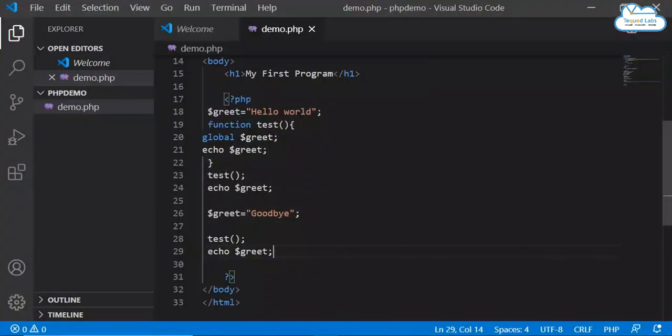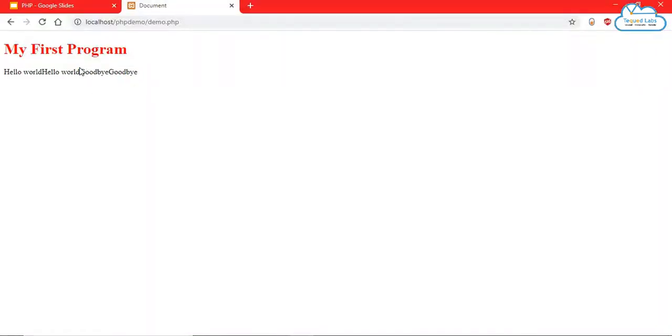Why did it say goodbye? Because I have already told here I am going to assign greet as goodbye. So now both the function, even this test function will take greet as goodbye, and even this echo will take greet as goodbye, and that is why we have got this output called goodbye and goodbye.